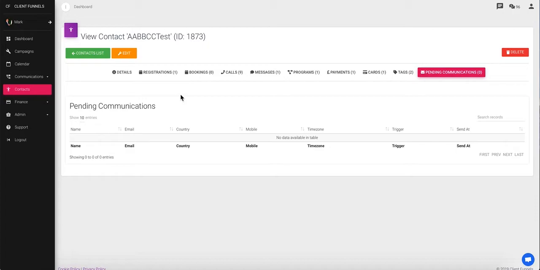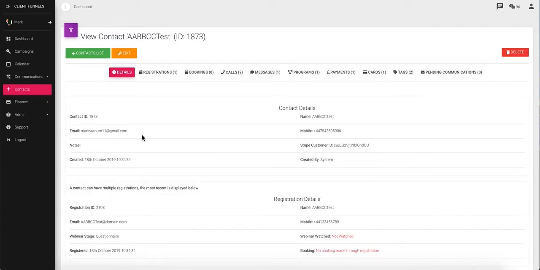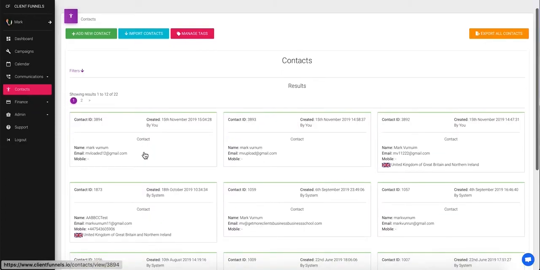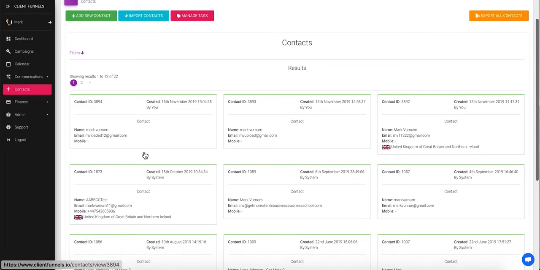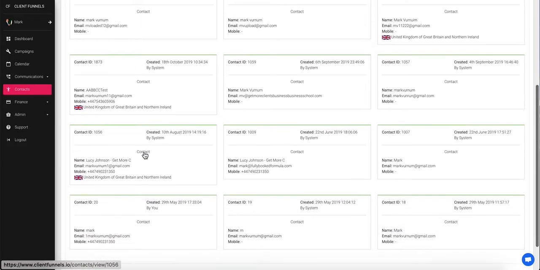But this is just really the overview of what information you find within the particular contact record and where it all is. And like I say, very, very simple. It shows all the information on there. You can see exactly what they've done, what they've not done, etc.